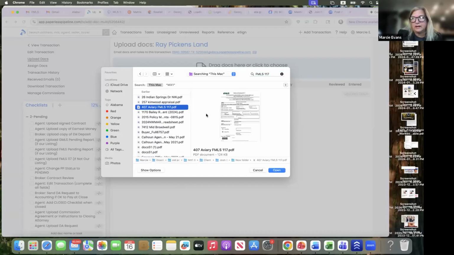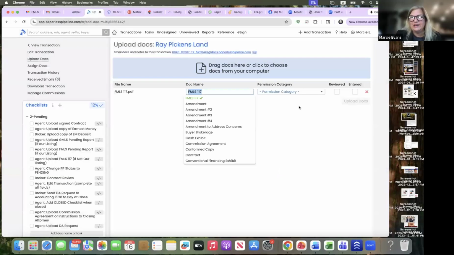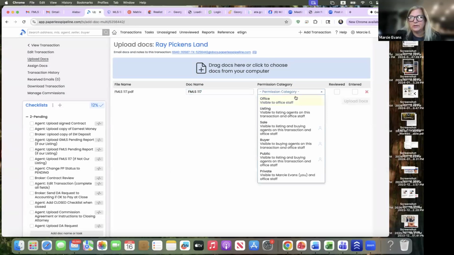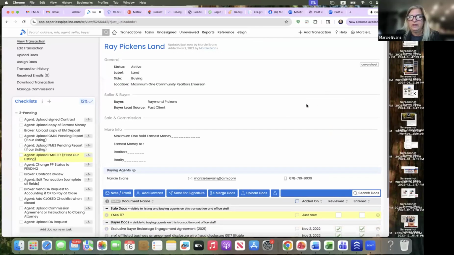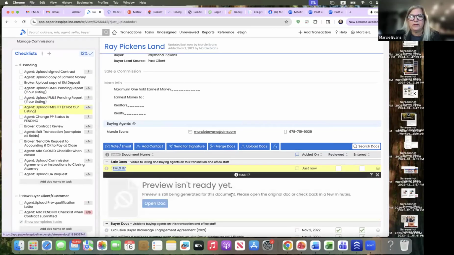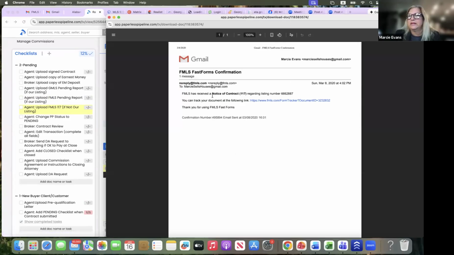Here's one that I'd done before. I'll click this so that you can see it, and then I'll be able to delete this, no problem. You put this under sale because the permission category is all about the sale. This is where the buyer and the seller have come together, so that's a sale document. You upload it, and then you'll be able to open the doc, and this is what it comes in as. That's what we're looking for.